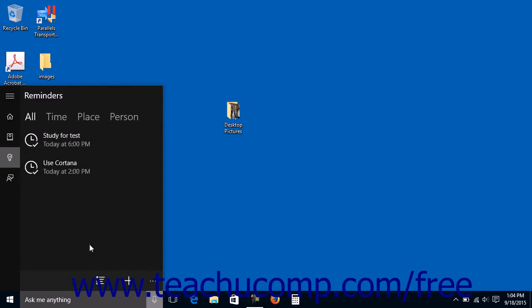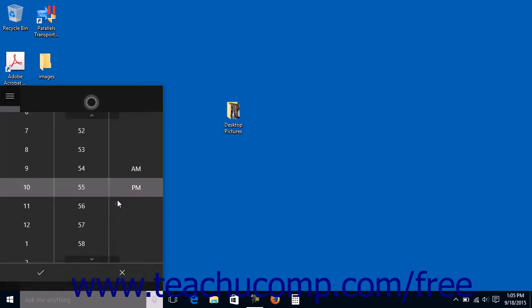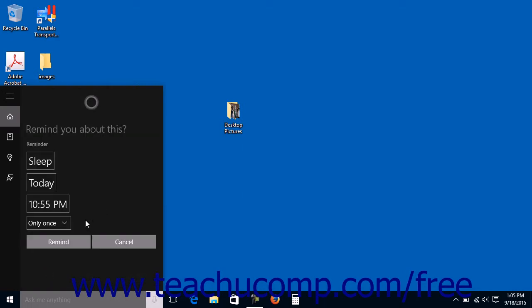In the main reminder list, you can also click the Add button to manually add a new reminder. Just type the reminder and then enter the time, person, or place at which to remind you into the fields provided. Then click the Remind button to set the reminder or click the Cancel button to cancel the reminder.